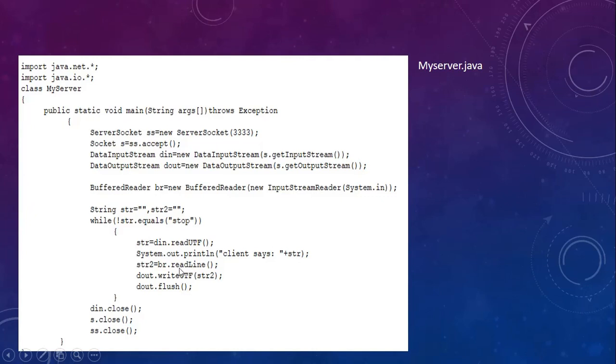Now once the message from the client is read, it is going to write its own message. So from the keyboard, whatever the person sitting on the server types, that will be stored in str2. And then using the DataOutputStream object, using the writeUTF method, that string will be passed on to the client. It will be written to the client, and this output stream will be flushed. So this will go on till you type the stop message. Finally, din.close will be called. That means the input stream will be closed, and then the server and client sockets both will be closed.